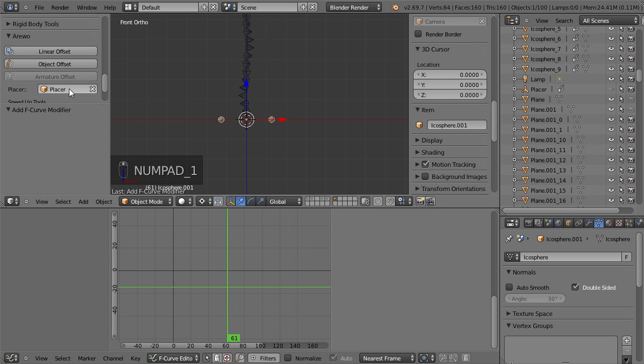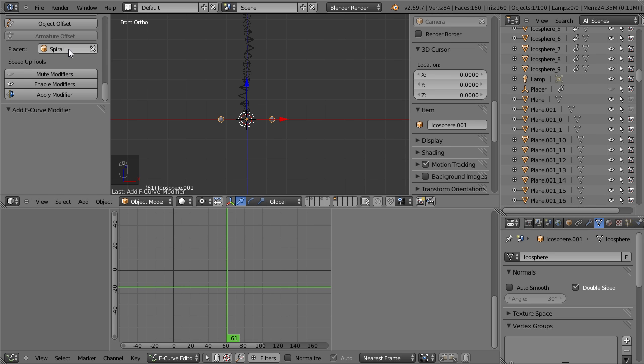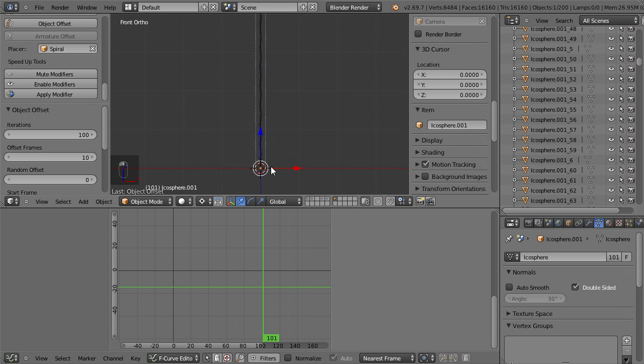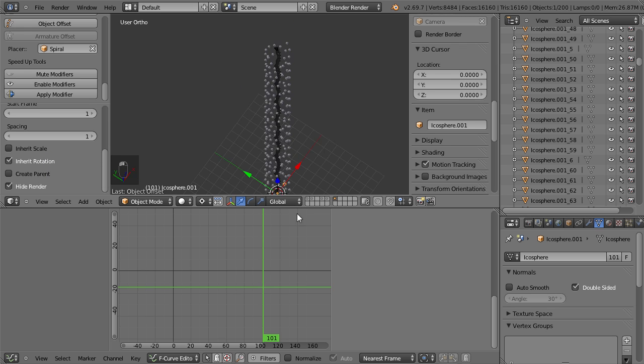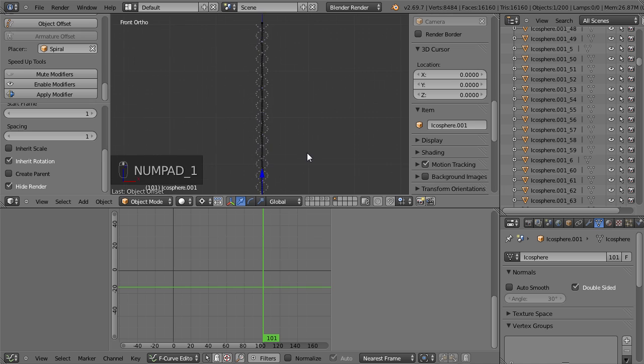Okay, so we'll take the spiral here, and we'll choose object offset again, and you can see it's following in a straight line, of course, but there's no twisting. And this is where the inherit rotation comes in. You can disable inherit scale with inherit rotation, and that will get us a nice helix spiral. Okay, so I'll undo this still.